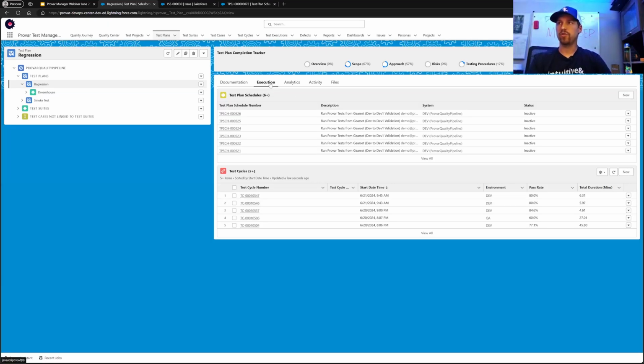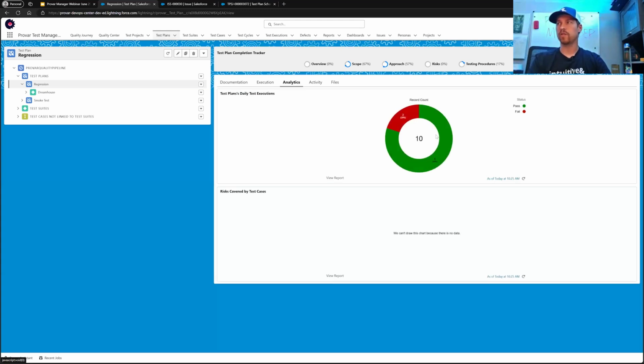If we look at the execution tab in the analytics, we get some further reporting for that particular test plan. So we can see the latest test results. We can see all of our test plan schedules that we've defined. And if we look into the analytics, we can see a daily report of all of our tests. And if we've defined any risks, we'd see how many of those risks were actually covered by test cases. And again, all of these are using our inbuilt out-of-the-box reports that we have available.